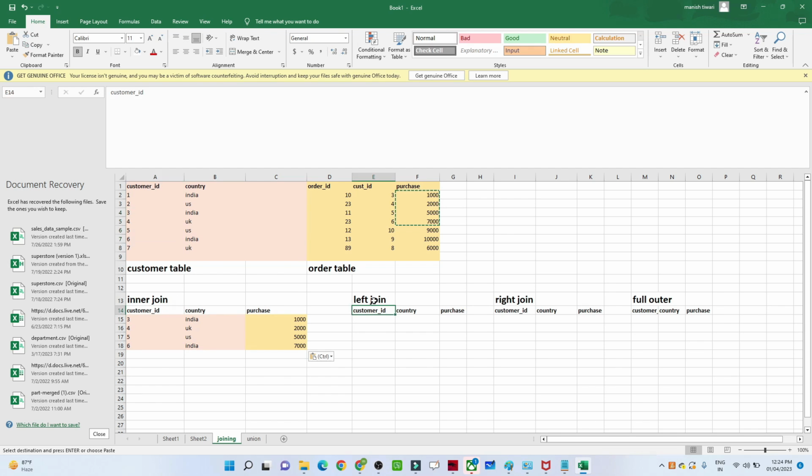Now we'll talk about the left join. In a left join, what actually happens is you get all the records from the left table. So this is our left table and this is our right table, right? When you apply a left join, you will get all the records from the left table. So whatever customer IDs are present in the left table, you will get all of those.